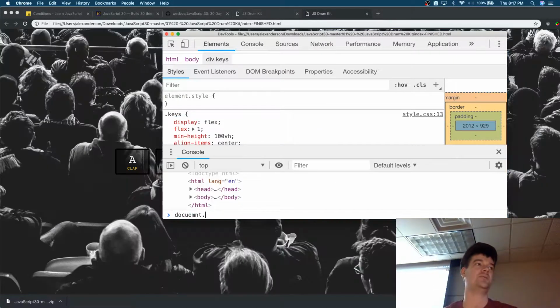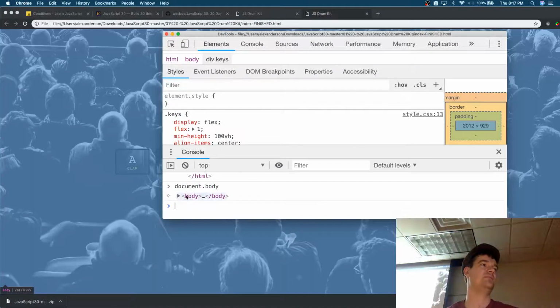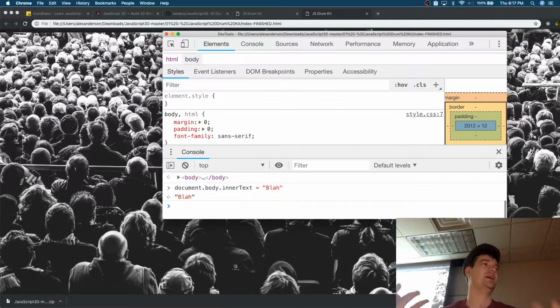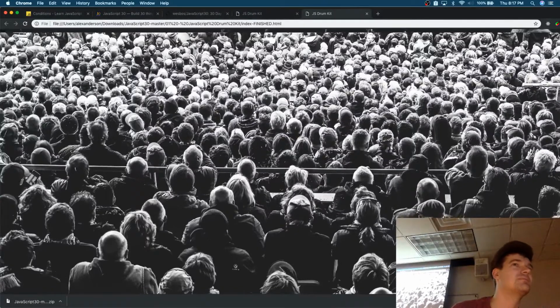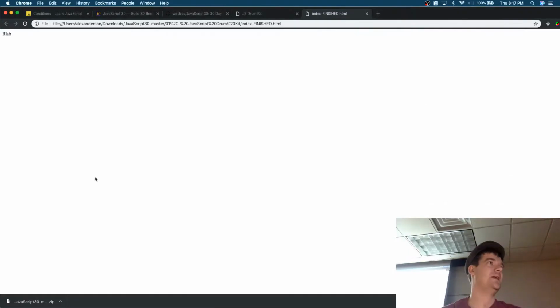So I can do document.body. And this gives me the body, which is the stuff inside of the body in the HTML. If you know HTML, you know what I'm talking about. And I can actually put stuff into the body. innerText equals blah. And hey, now all of my body has been replaced with blah. I can't see it because of this weird background image. There's blah, just blah.